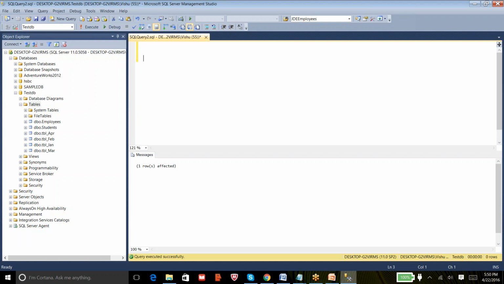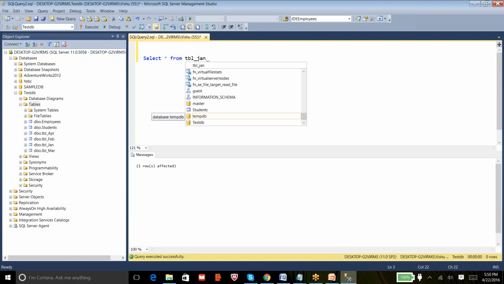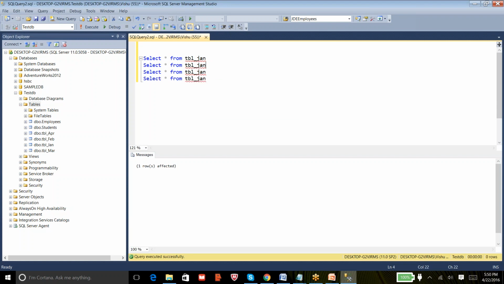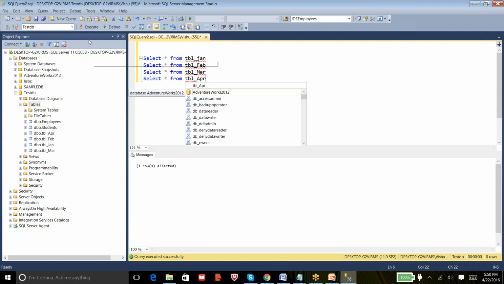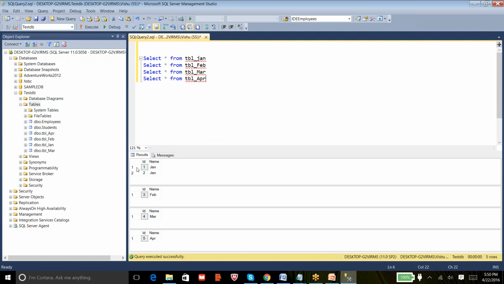So before I create a view, how can we union this data, or how can we join all these 4 tables into one result set? I can execute something like select star from tbl underscore jan. In the same way, I can copy it and change the table name from jan to feb, then march, then april. So I can execute this query, but you can see the result sets are different.